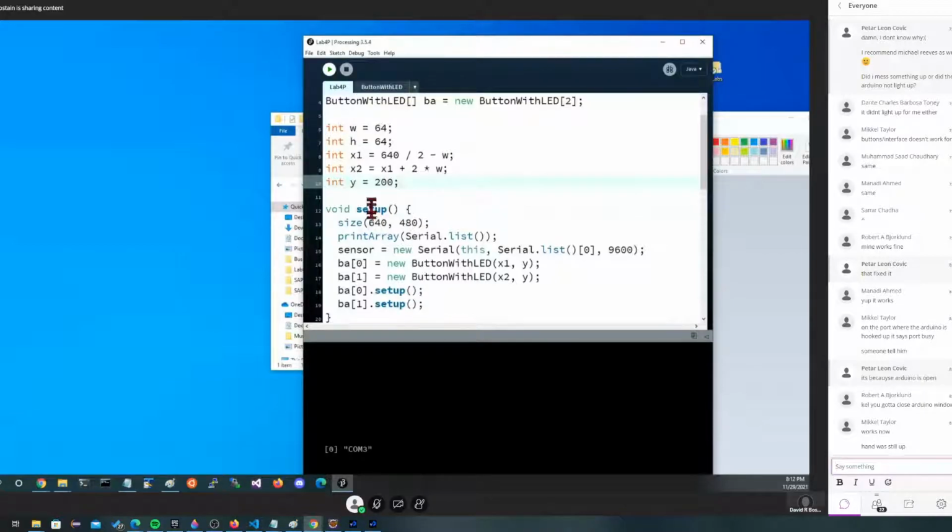We know what the size of the screen is. Again, Y is the top of the button, top left. So we don't use the size of the screen directly, otherwise it'll look like it's in the wrong position, a little low. We set the size. Size must be the first parameter of a setup function if you're going to set the size. Then we simply print out the array, which is the list of all the serial ports.